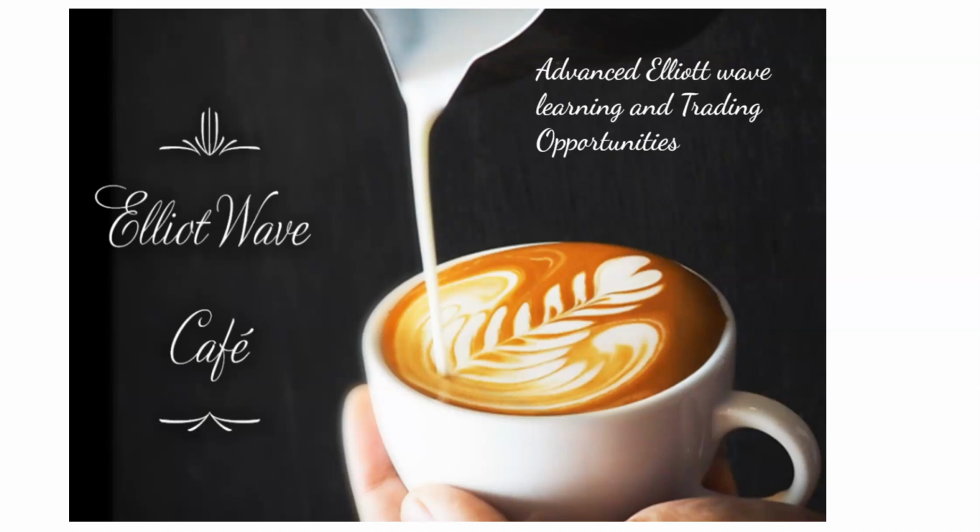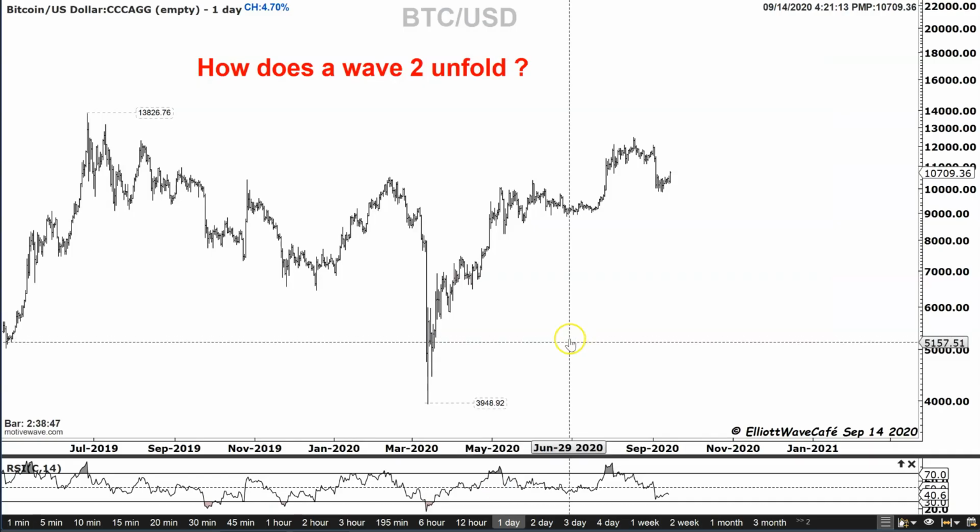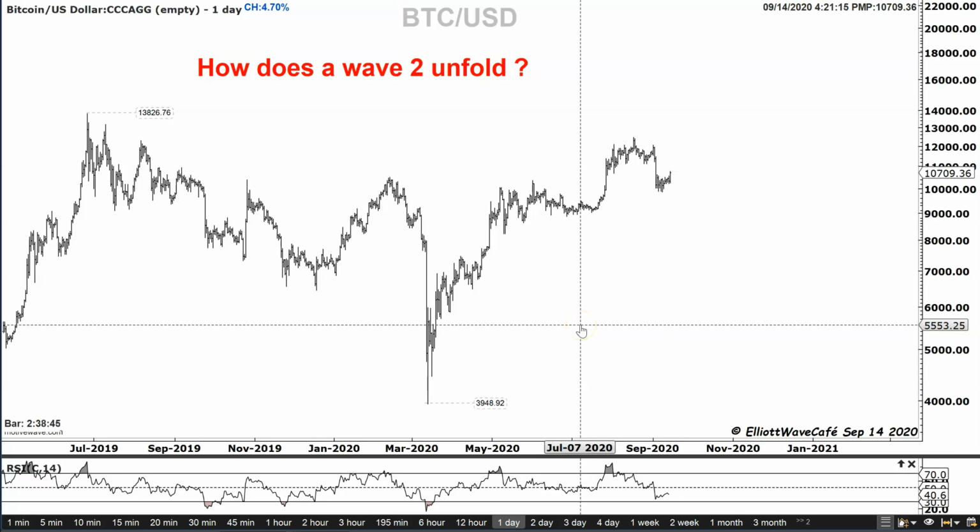This is the Crypto Cowboy, and for today's YouTube episode I'm going to talk about the Wave 2 and how a Wave 2 can actually unfold. So I'm going to take a look at the Bitcoin US dollar here and try to go through some of the possibilities that we have as a part of a second wave development.